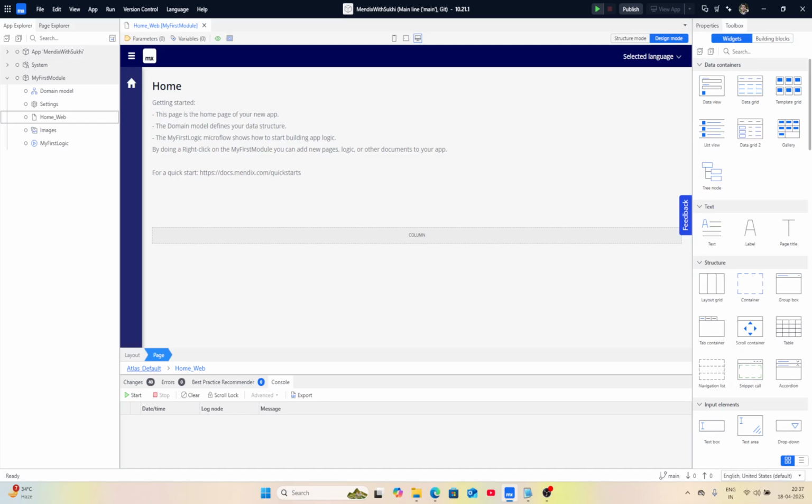In our first episode, we set up your PC for custom widget development. Today we are diving into what all those files mean when you generate a new widget project. Let's break it down. So first, open your Mendix project.